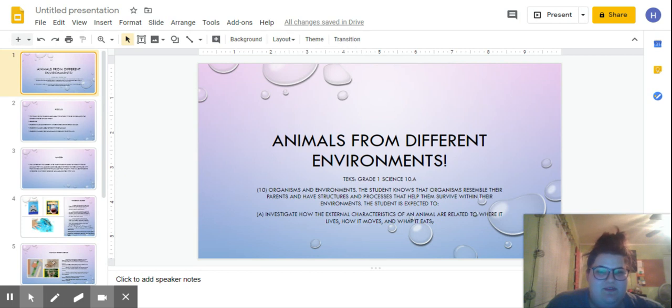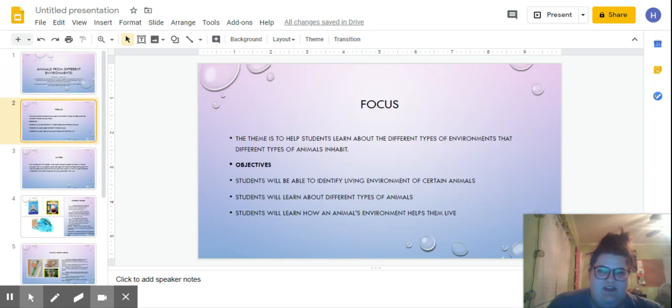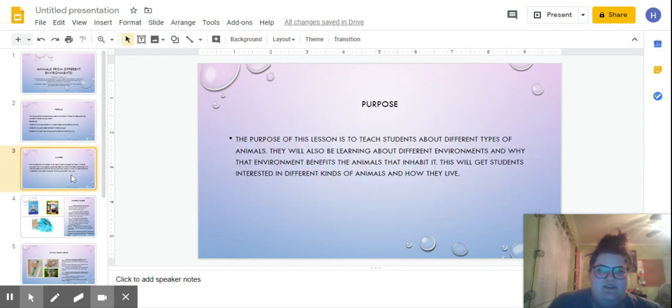So I did animals from different environments, and I used this text. And the theme is to help students learn about different types of environments, different types of animals and habitats. Students will be able to identify living environments of certain animals. Students will learn about different types of animals. Students will learn how an animal's environment helps them live.